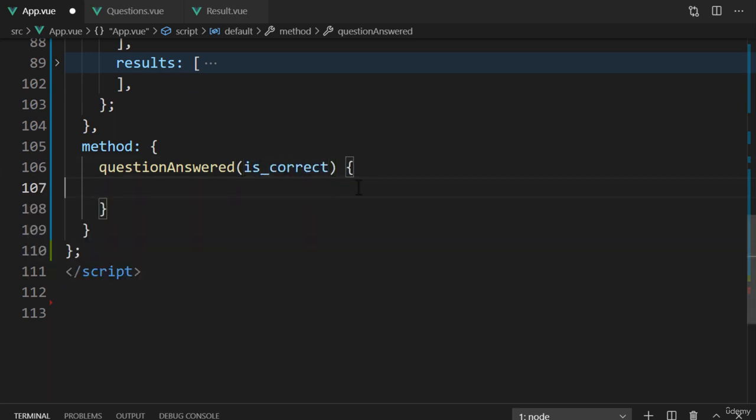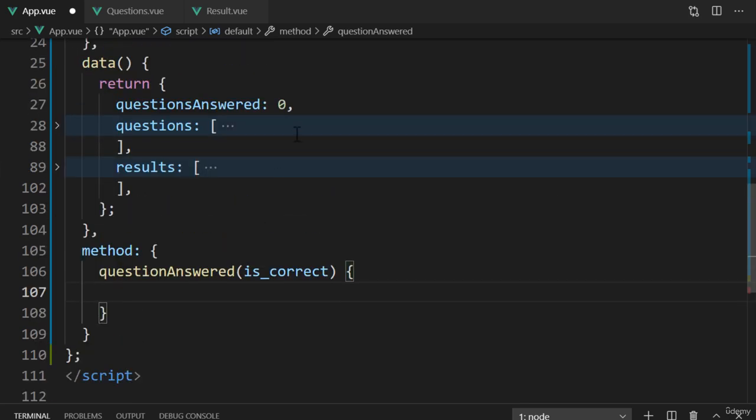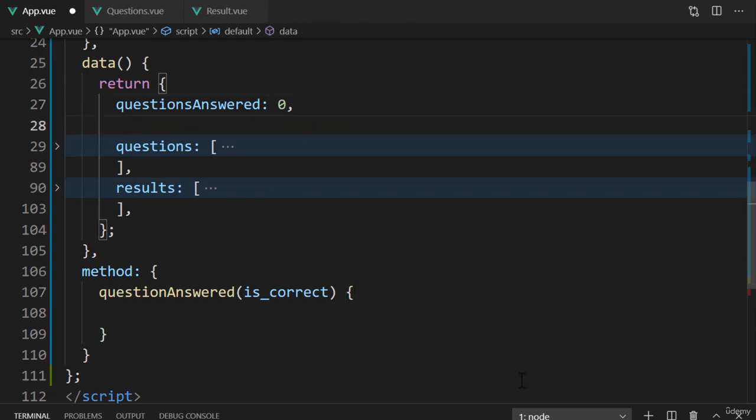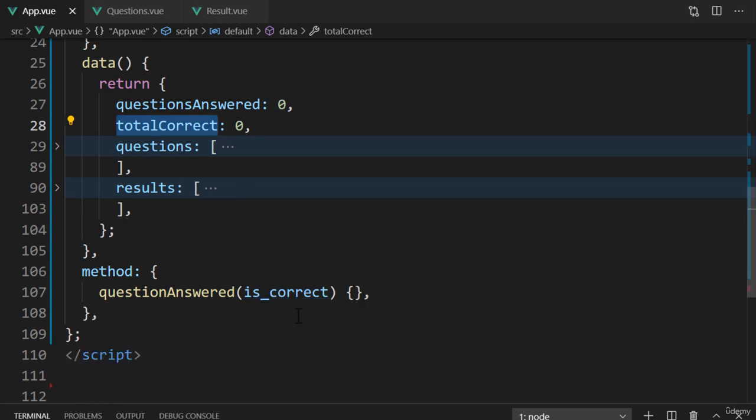In the function, we're accepting the value emitted from the event. With the value, we can check if the answer is correct. If it is, we can tally that with the number of correct answers the user has made. If it isn't, we'll do nothing and leave the total as is. We'll keep track of how many questions the user has answered correctly in the component. Inside the data object, we're going to create a new property called totalCorrect assigned to the value of 0. If the answer is correct, this is the value we'll want to update.